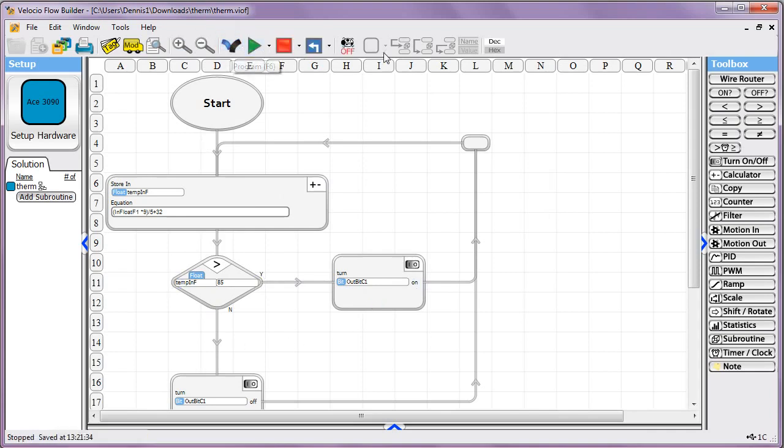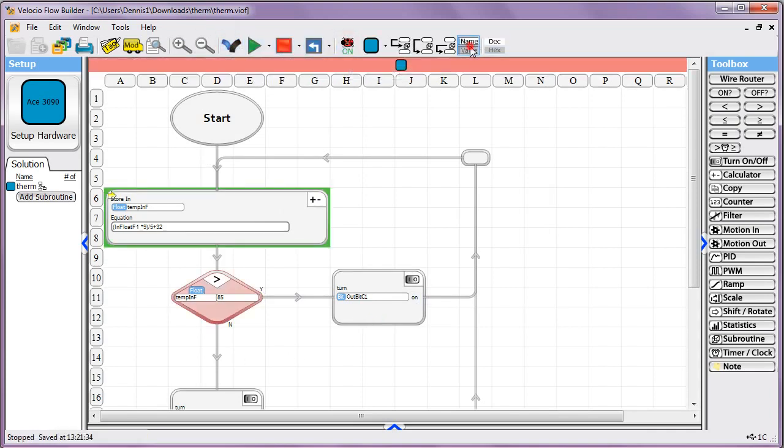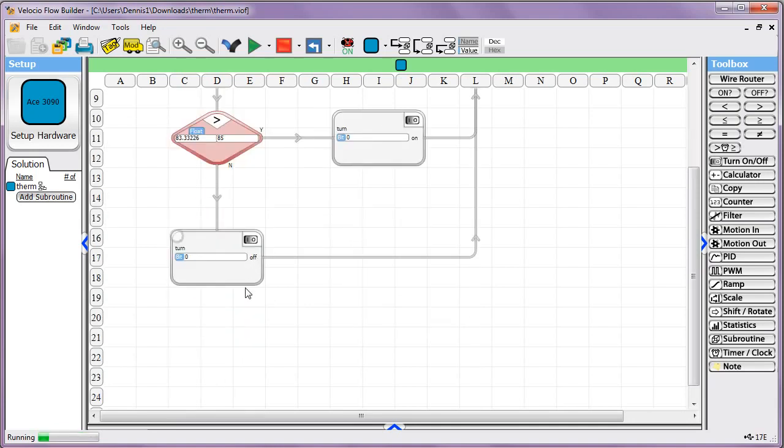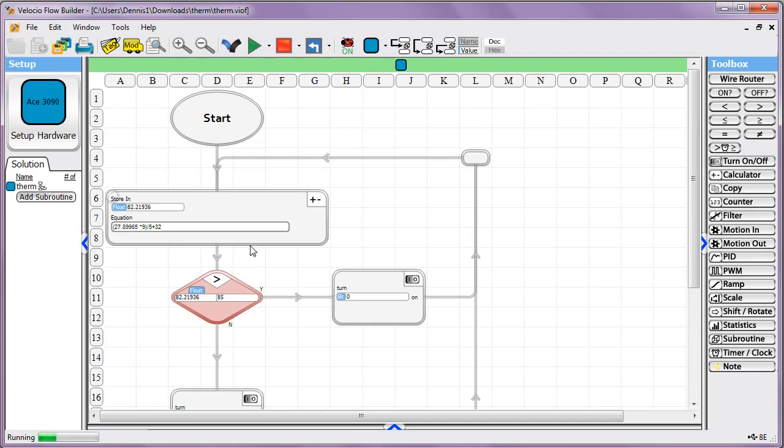Now if we run it, and we switch to debug mode and value, and we'll actually tell it to run, you can see the temperature here is about 77 degrees. And I'll go ahead and touch the thermocouple again, and you can see it rising up, and it's over our threshold, so it's going to go ahead and turn on our output. And I've now let go of the thermocouple, and it's dropping back down. So that's the basic idea of what you need to do with thermocouples.